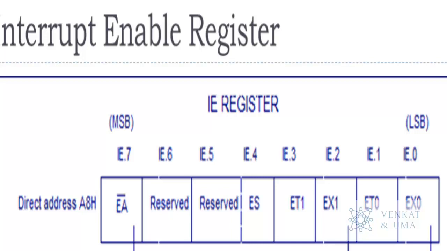EX0 stands for external interrupt 0 or INT0. ET0 stands for timer 0. EX1 stands for INT1 or external interrupt 1. Then ET1 is timer 1 interrupt. ES is for serial communication interrupt. The next 2 bits are reserved for future use, and EA is the interrupt enable bit.